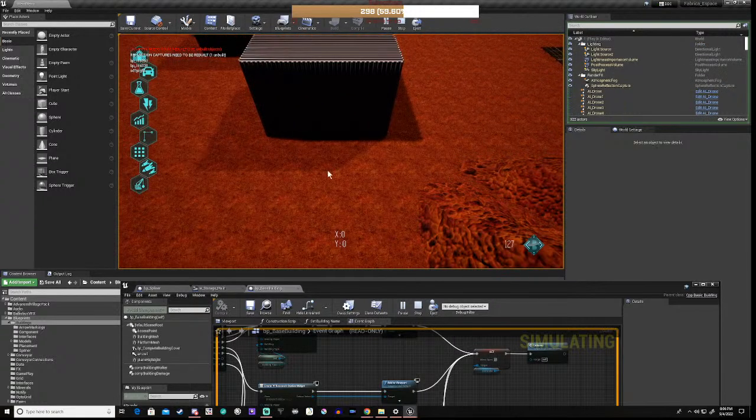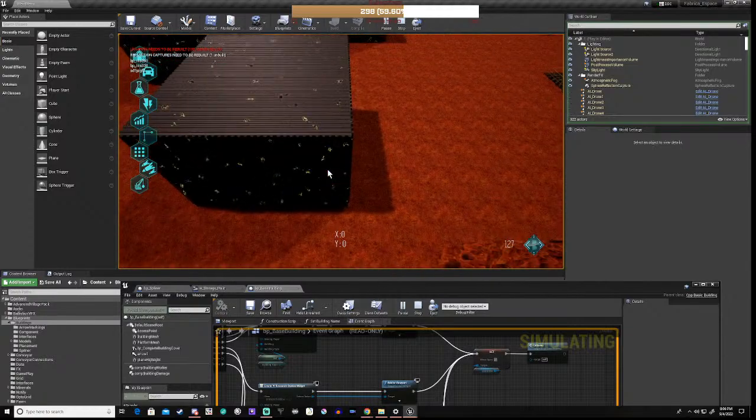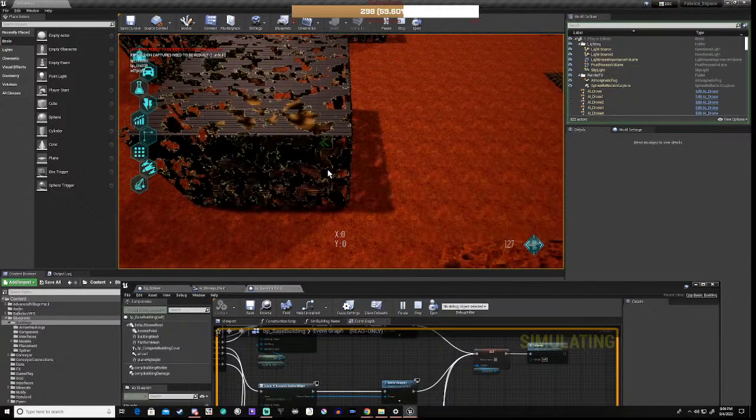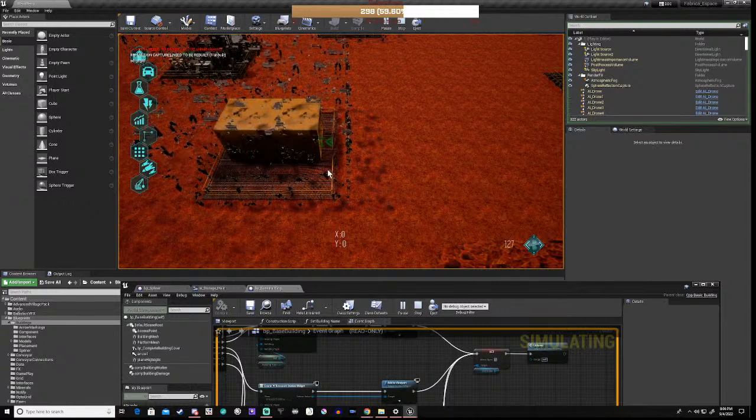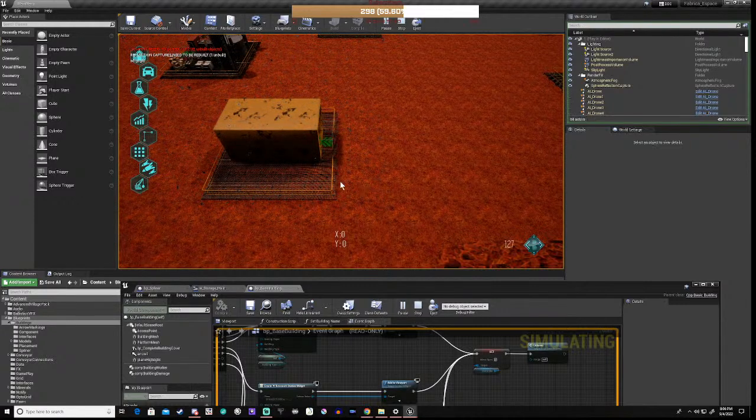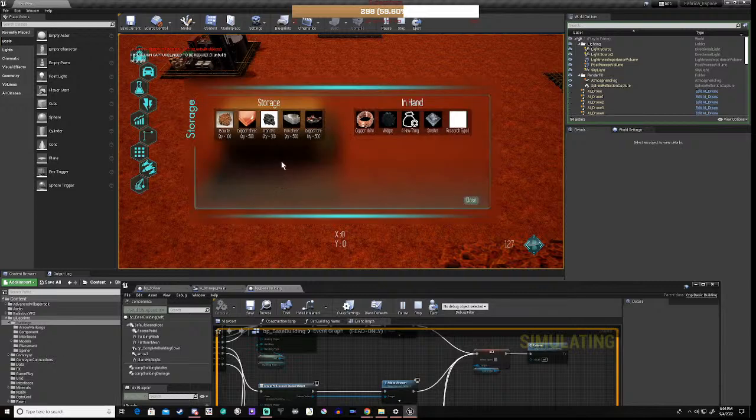Now we do have our storage container here, which means we can click on it. So that should taller, and there we go. This bit here should move over to this part here, because this is the in hand. So let's do that.